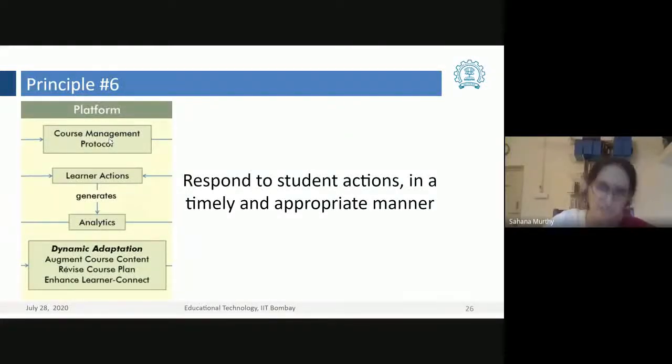This is not so much about learning, but about helping them stay in touch with the course, knowing that, look, there is somebody who's noticing, who cares enough that we are participating. Okay, so this is the last principle.